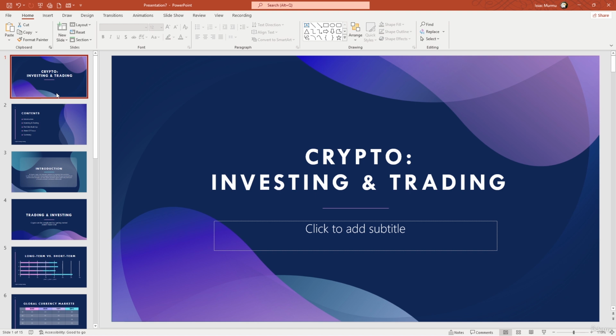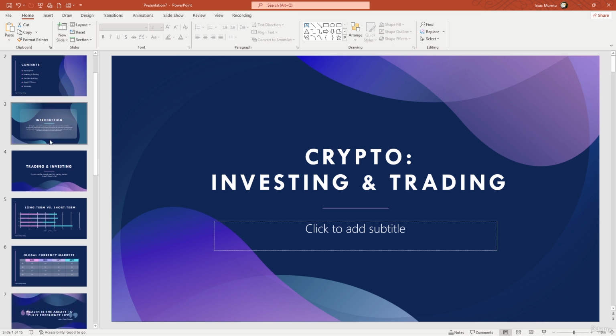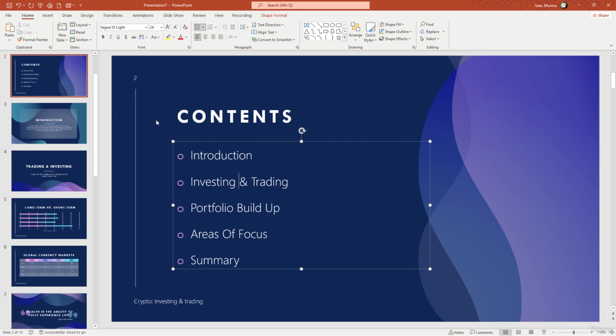Okay, so the first one is animations. Animations are effects applied to objects on a slide like text, images, or shapes. For example, having bullet points fade in one by one. Here I have one, or I will show you later on.